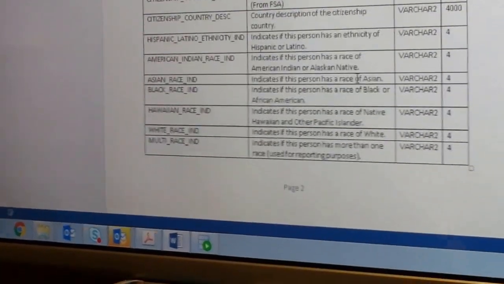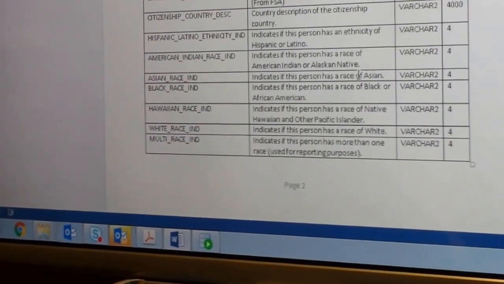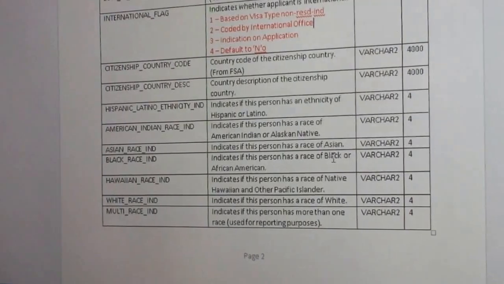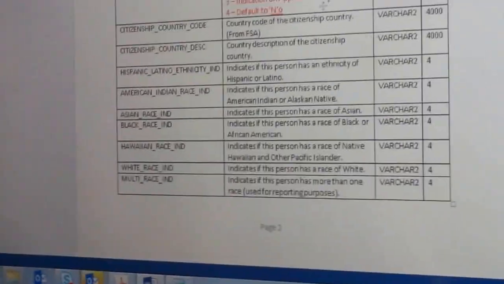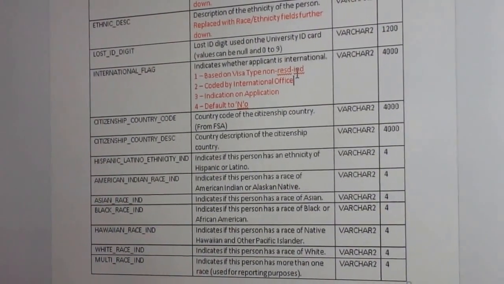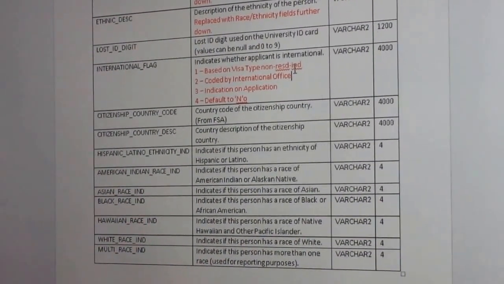Another piece of information I thought might be interesting to you guys would be the international flag. And this can be interesting at times.